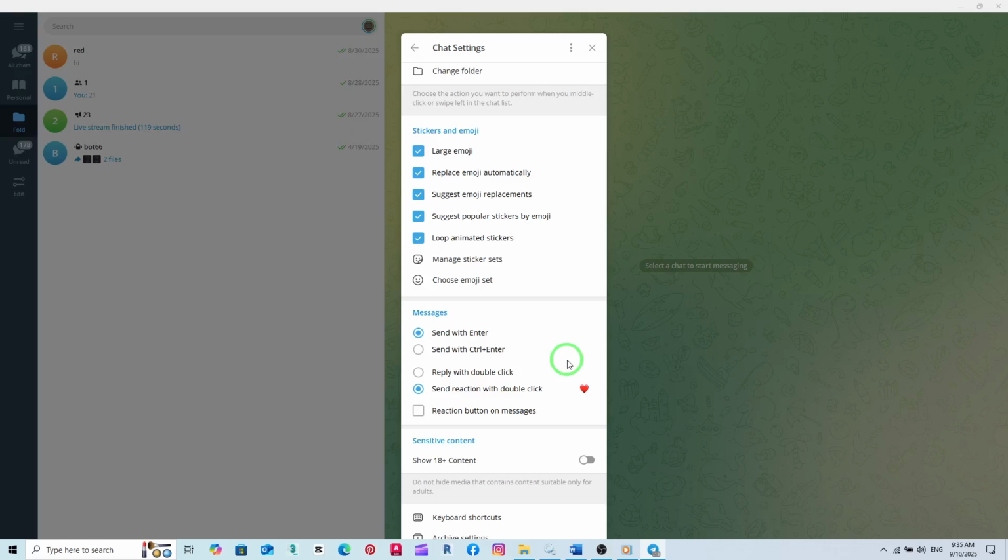That's it. You've successfully switched your default emoji set to JoyPixels on Telegram for PC. From this point on, every time you open a chat, your emojis will display in the new JoyPixel style, giving your conversations a fresh and modern feel.